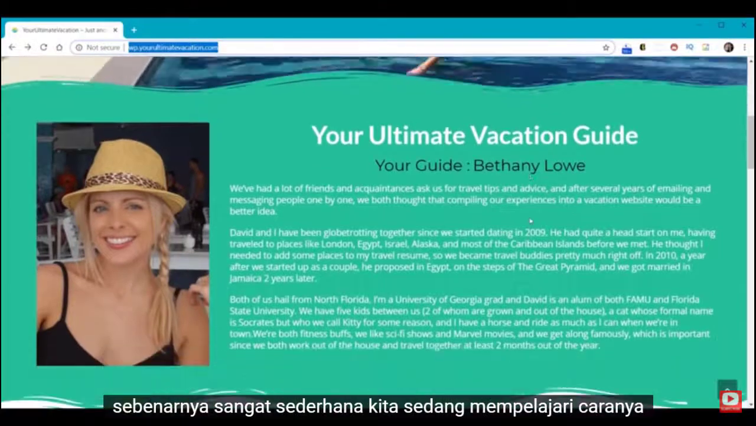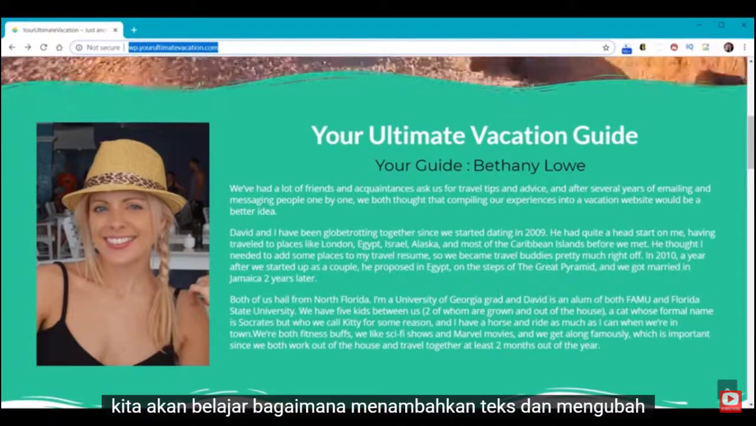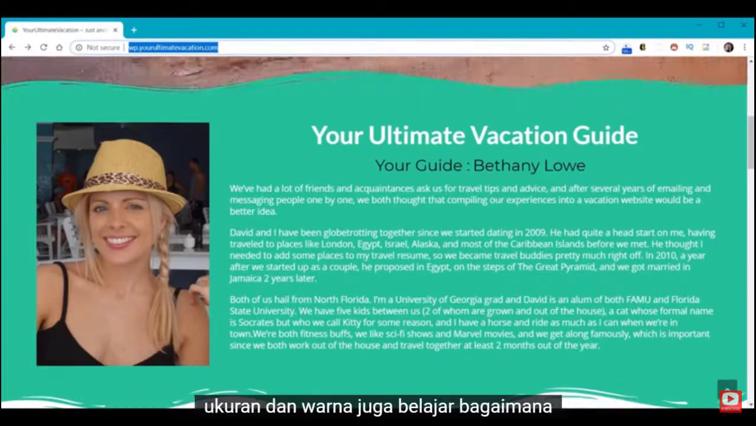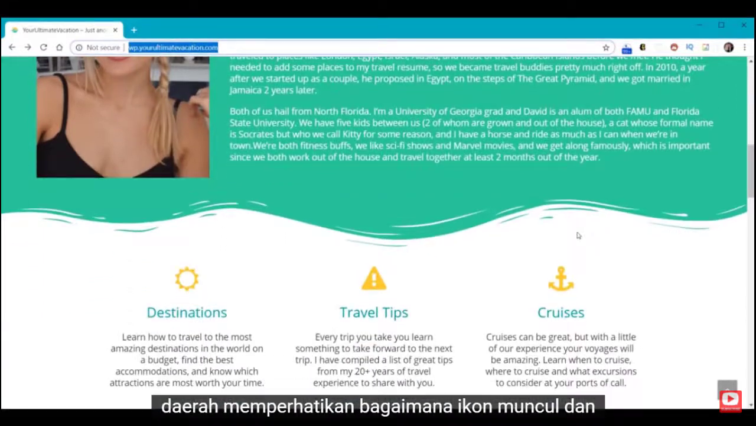It's actually very simple. We'll learn how to insert pictures into your website. We'll learn how to add text and change the size and the color. We'll learn how to make these little wave dividers. There's actually lots of different dividers to choose from. This is just the one we chose. We'll learn how to do call to action areas.